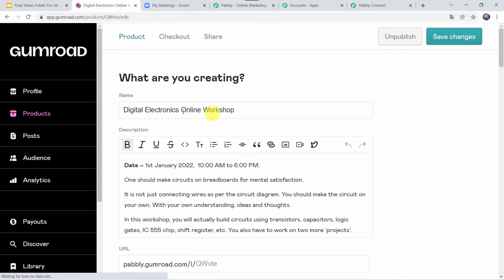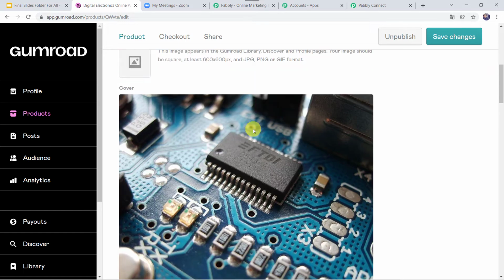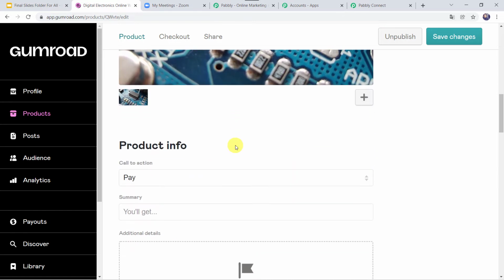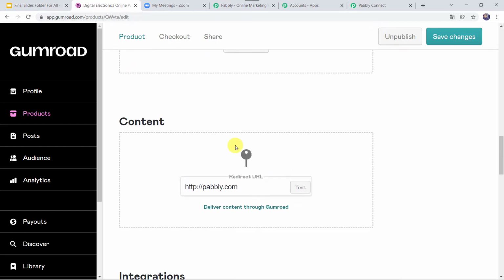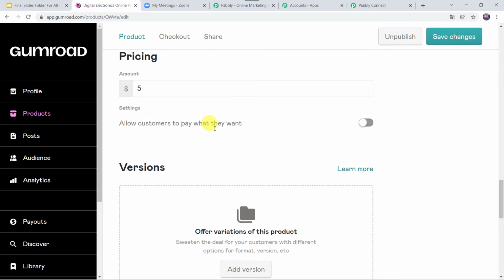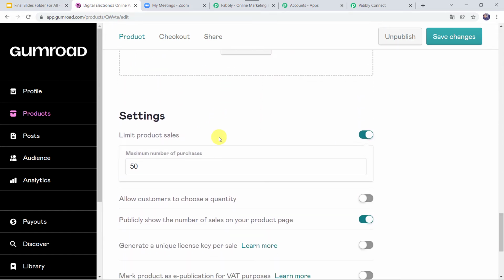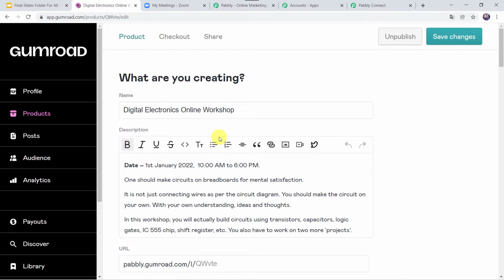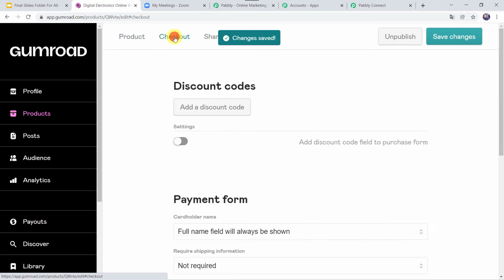So here I have given the name. Here I have given the basic description, that is the date and the time and some more description about that. Okay. Here I have given an image related to the workshop. Okay. You want to add some more details, you can add it over here. Here we can add the pricing details. Okay. And after that, we have just click on Save Changes. Okay. I'll just click on it. Changes saved. Okay. Now let's go to the checkout page.